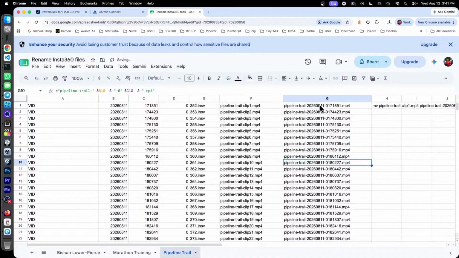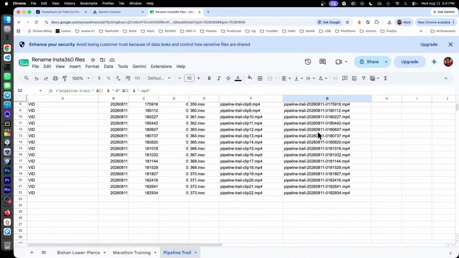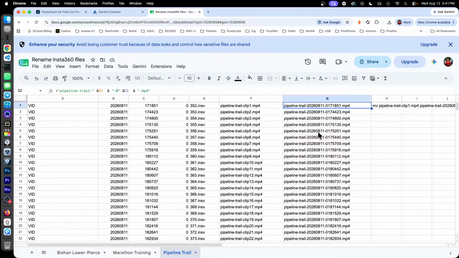Okay, this is the new file name that we will use that contains the date timestamp. So we will rename clip 1 as this date timestamp, clip 2, and so on, up to clip 22, making sure that our timestamp has 6 digits: 1, 2, 3, 4, 5, 6. Okay, no, it's more than that.